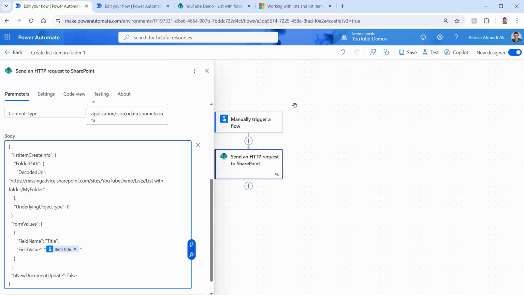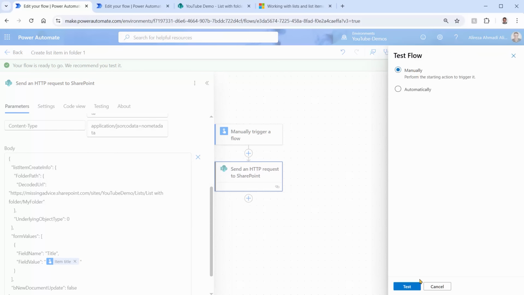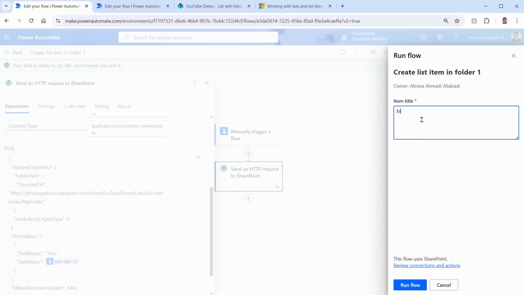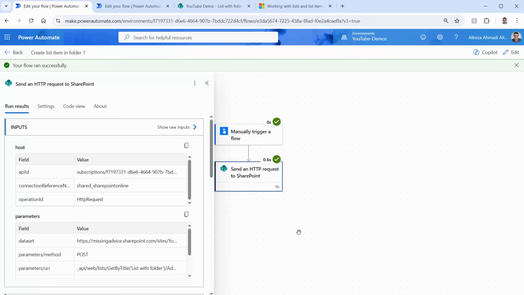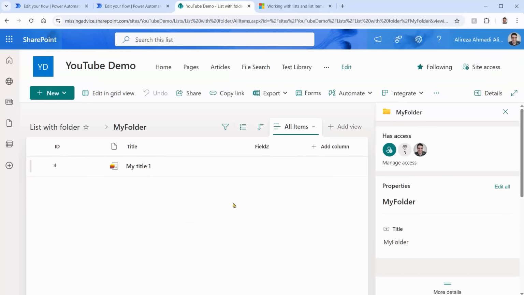The rest, we just leave it there, and I just click on Save. Seems like it is done. Let's test it and see if it works. So click on Test. Manually, I click on Test. Title is going to be my title 1, and I click on Run Flow. Done. Seems like it is happy, but the main thing is if the item is added to that folder. And yes, seems like it is done.